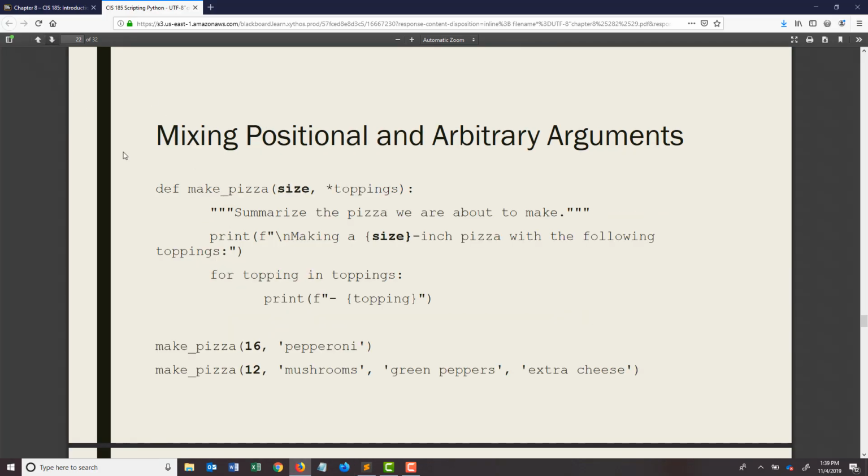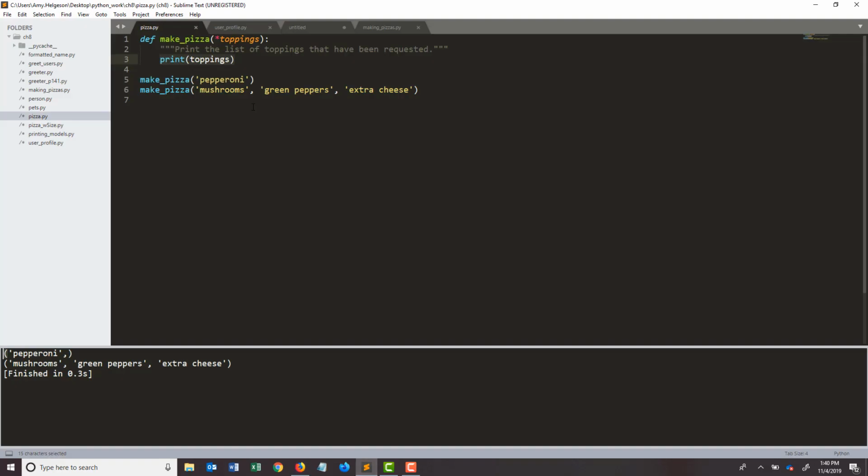Mixing positional and arbitrary arguments. So in this example, we have a positional argument called size, as well as an arbitrary argument or parameter called toppings. So when we do the function calls here, we call make pizza. That's our function name. We send it along a numeric value for size and then the number of toppings that we need to include. So let's go ahead and modify this example to include this.